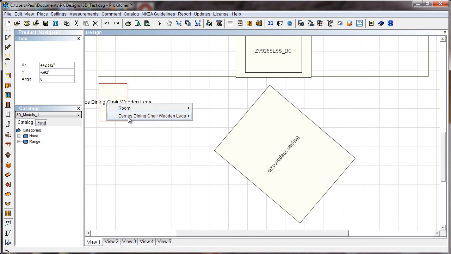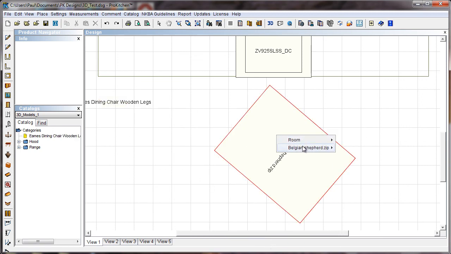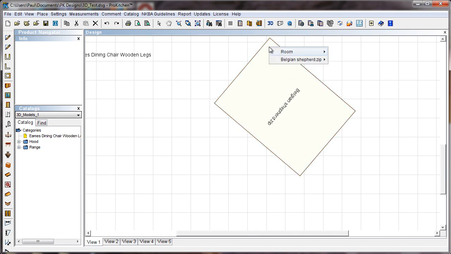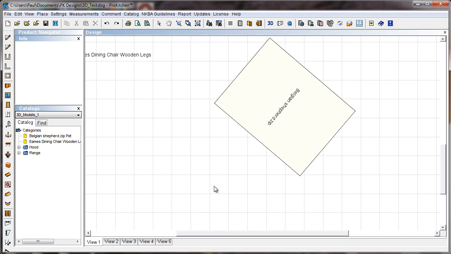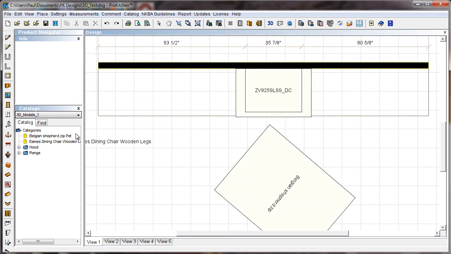Now we can add my chair. Add the chair. And we'll go ahead and add the dogs just for fun. Don't need to add the dogs, but you know. Models. Now they're all in my catalog. Whoops. Runaway mouse.